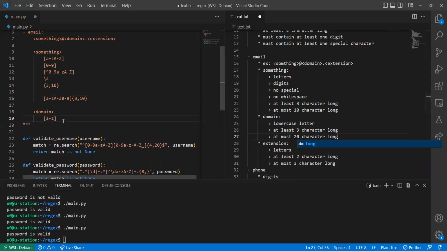So the domain section is made of lowercase letters A to Z, and these lowercase letters, these characters, can be repeated at least 3 times to 20 times.